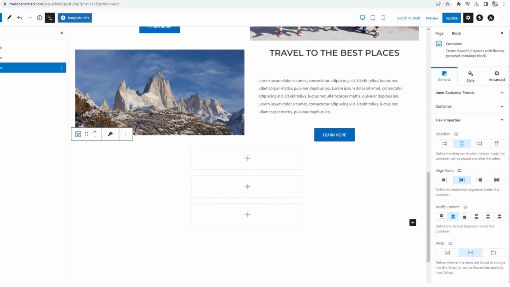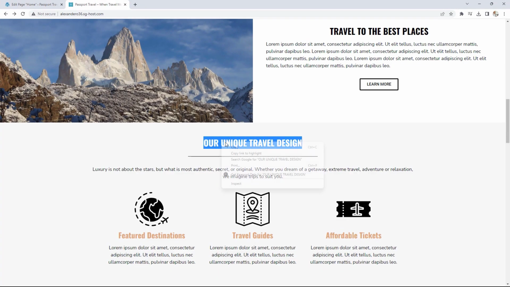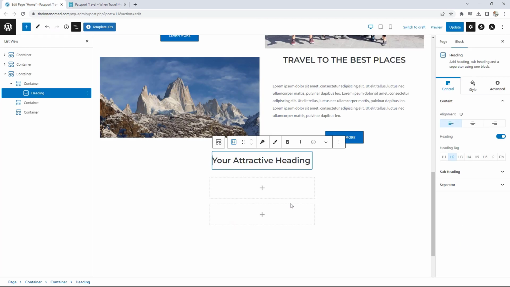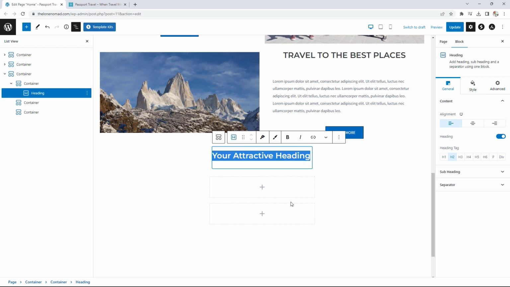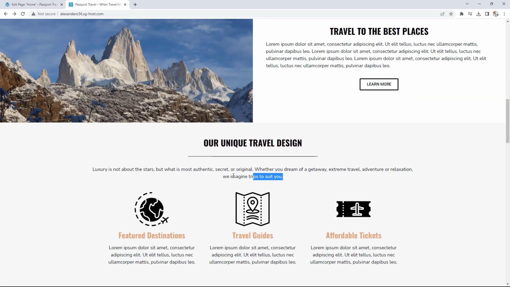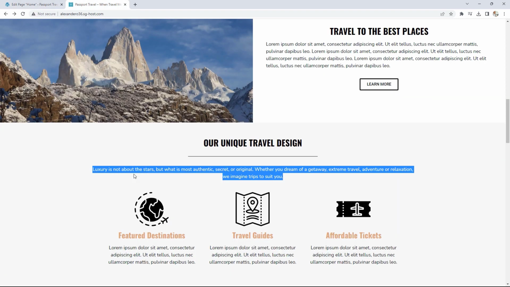So let me go ahead right now and simply add the very first block, which is going to be the title, our unique travel design. So let's click inside the first container in here, add our heading, and then I will paste our unique travel design. Let's align that to the center. And then for the second, we do have some text.